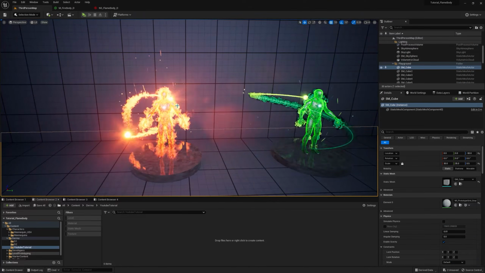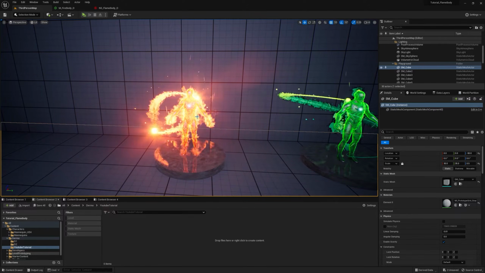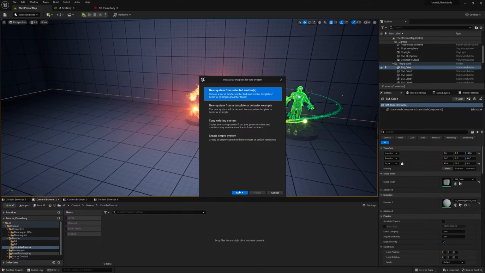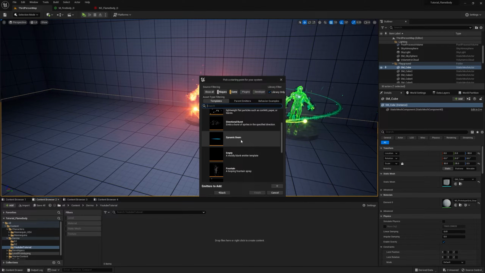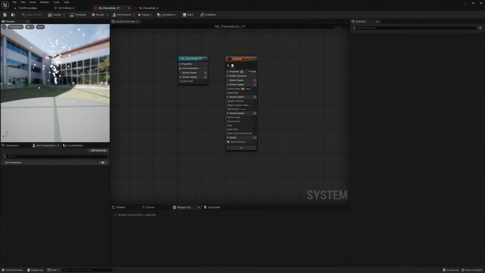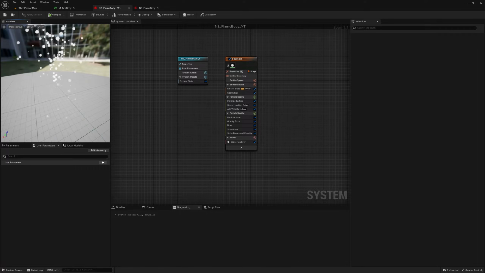So first we are going to create the flames surrounding the player character. So for that we can right click and get a Niagara system and click next, then click on fountain and click add and finish. We can call this NS flame body, then open it up. So here you can see a lot of particles going up and down like this.